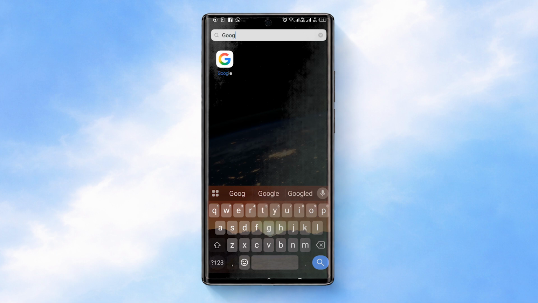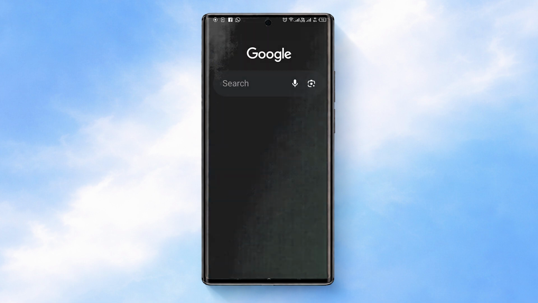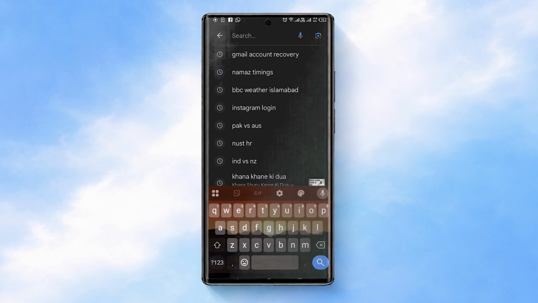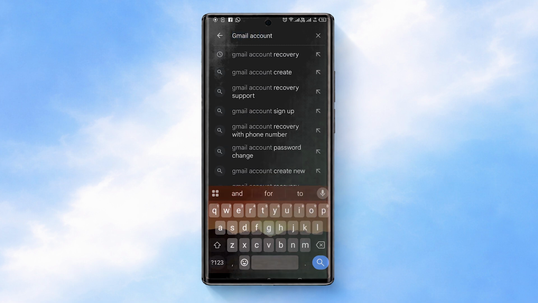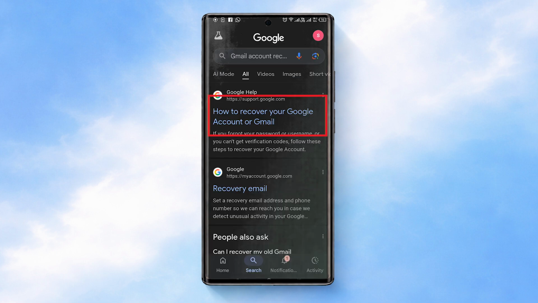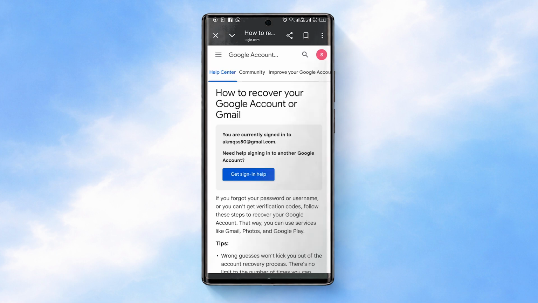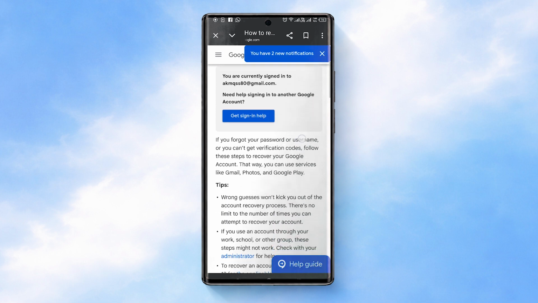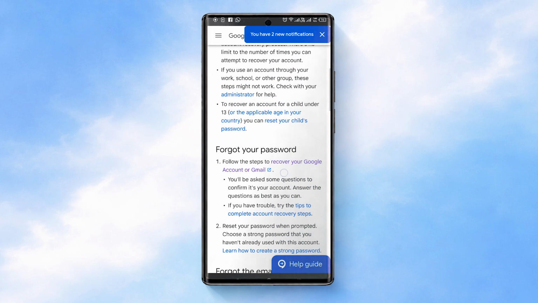So if you want to recover your Gmail account, you will have to open any browser. Here, search for Gmail Account Recovery to recover your account. Now click on this first link, How to Recover Your Google Account or Gmail. Scroll down and click on this option called Recover Your Account.